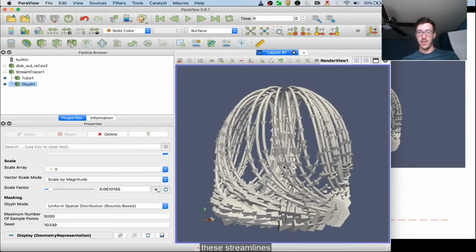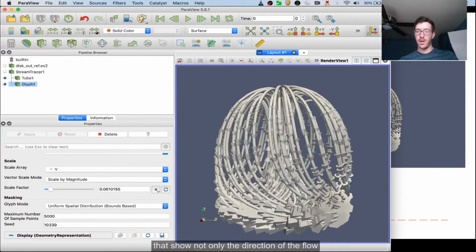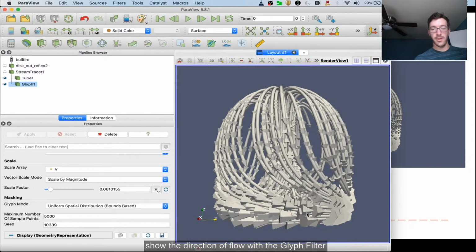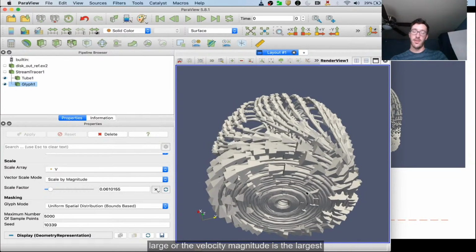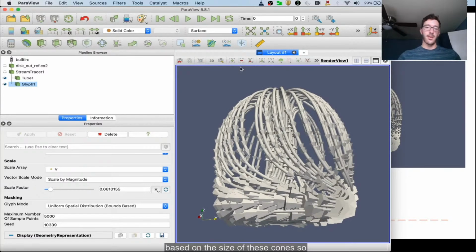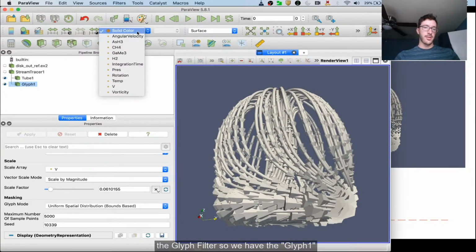Now we have these streamlines that show the direction of the flow with the glyph filter, but also show where the velocity magnitude is the largest based on the size of these cones. So let's go ahead and color the glyph filter. So we have the glyph 1 selected in the pipeline browser, and let's color that by velocity.